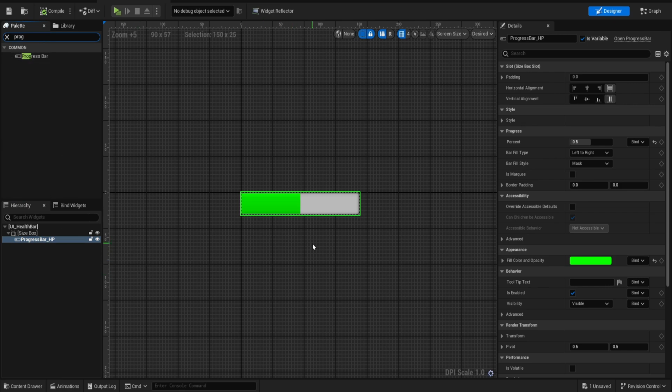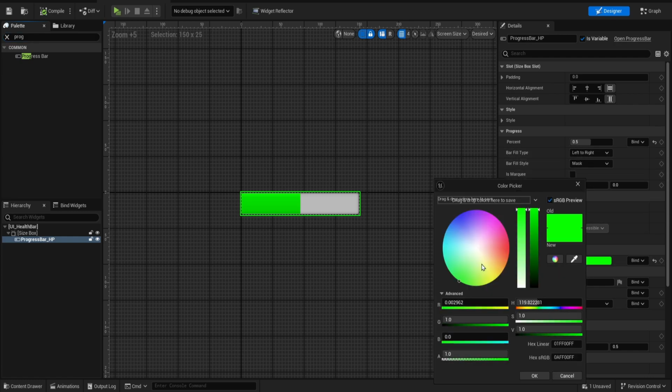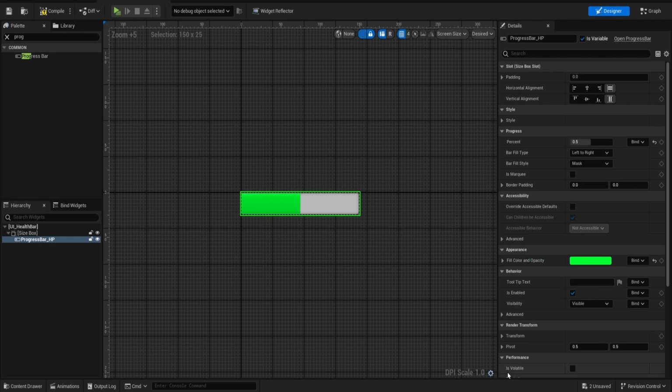So drag that down. And by default, I have my progress bar set to 0.5. We'll change this in game. A bar fill type of left to right, mask. This is default. And then you can play around, do whatever color you want, but I chose this green. It doesn't really matter. Once you have that done, just save that and you can close it.